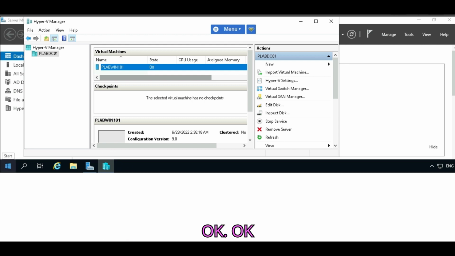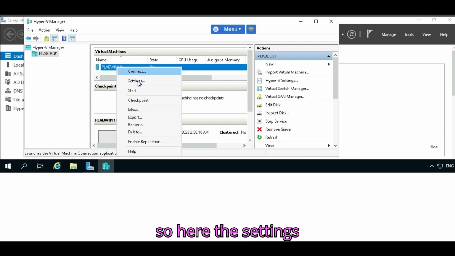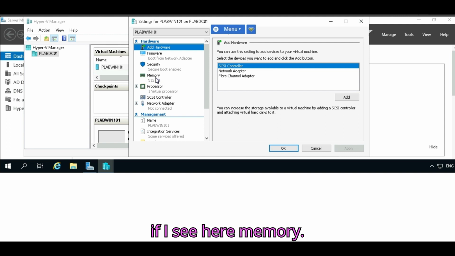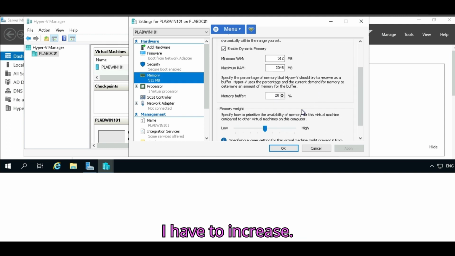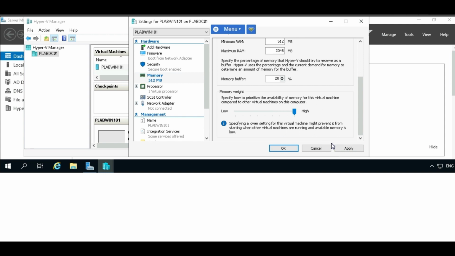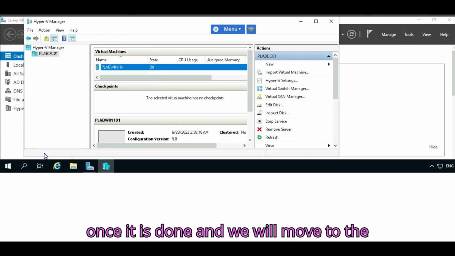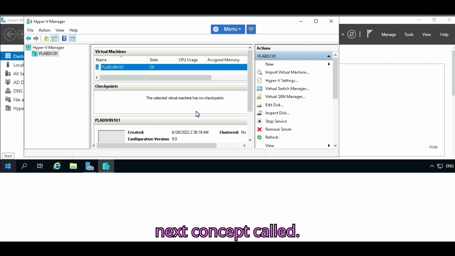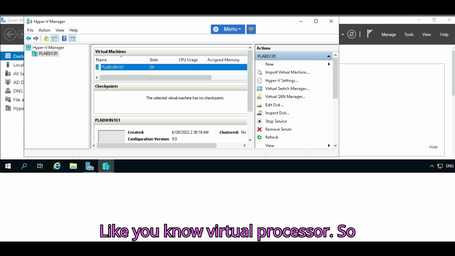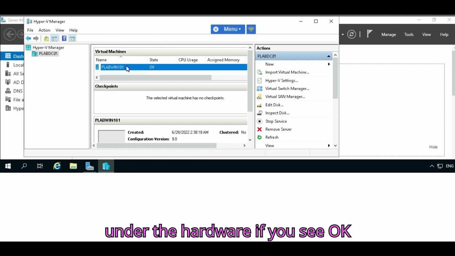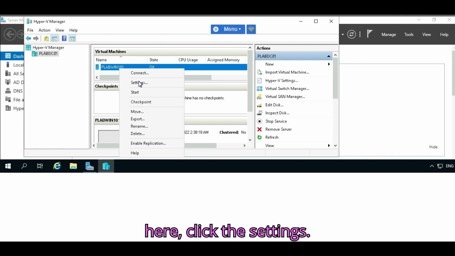Here in the settings, under memory, I have to set it to high and apply and OK. Once it is done, we will move to the next concept called virtual processor. Under the hardware, click the settings.